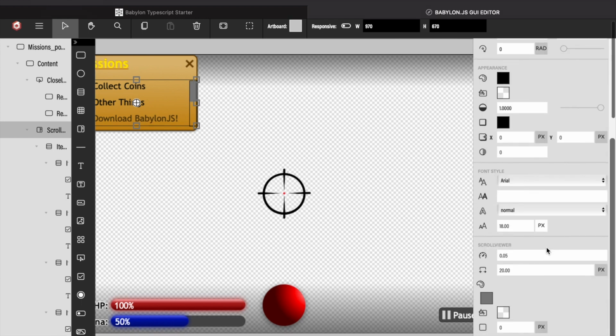I can play with the scroll values. So if you think the scroller is too sensitive, you can actually adjust the wheel precision down here. And you can even edit how thick this bar is. So let's say I think that bar is a little bit too hard to hit. I can make it maybe 40 pixels big, or maybe I want it thin, like 10 pixels.